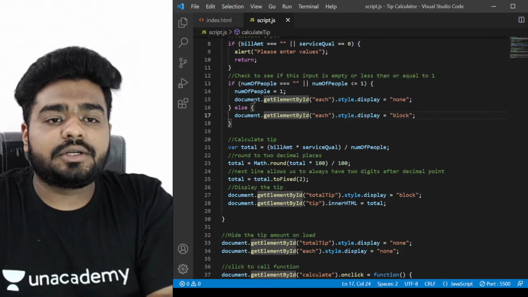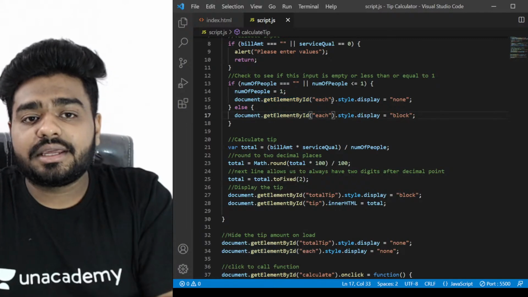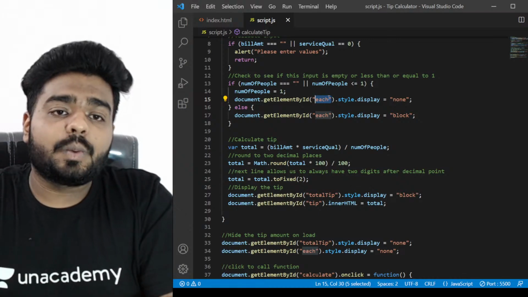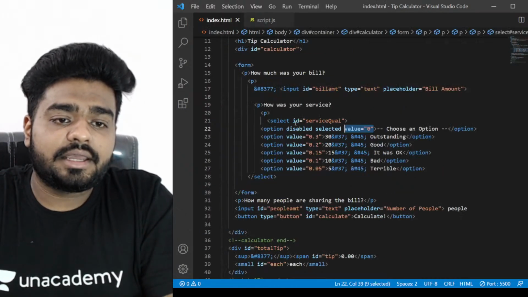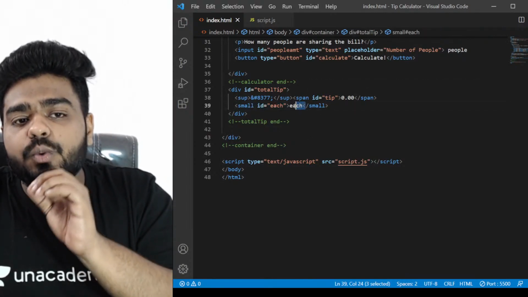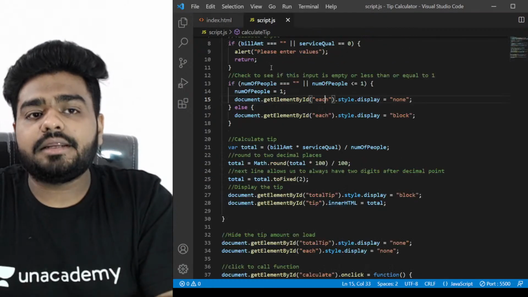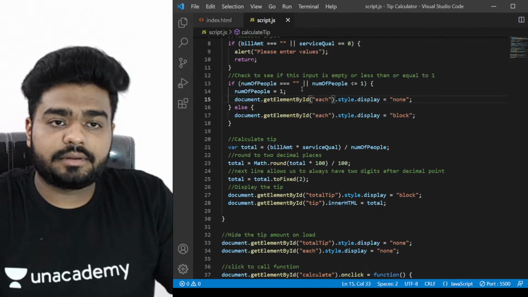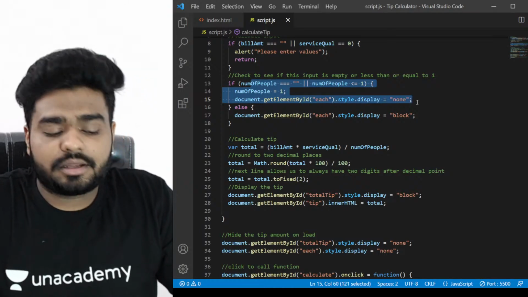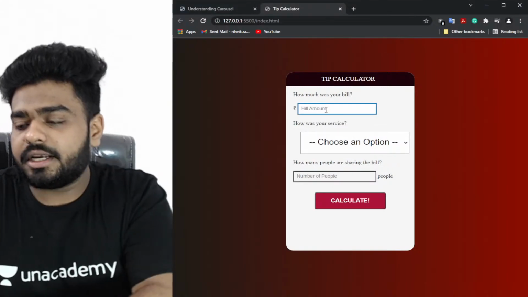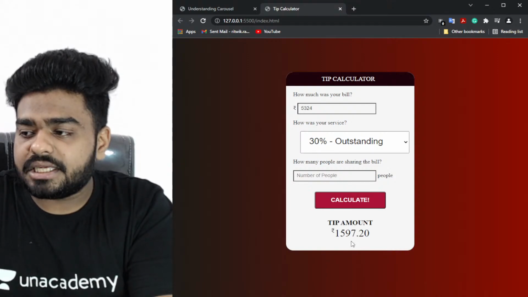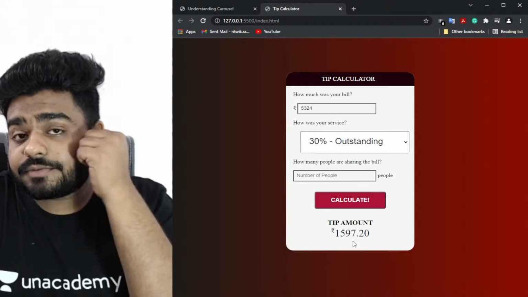Okay. And document.display each. Now see, each, right? Each will be displayed as none. Now understand, when I'm saying each will be displayed as none, can you see where is each? Each is here. That means this each word will not be shown when only one person is there. If you have only one person, each style.display will be none. So if I go back, if I'm putting here any bill amount, if I don't write anything, it's not gonna give me each. So this is very, very important.